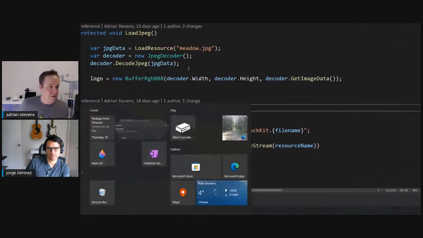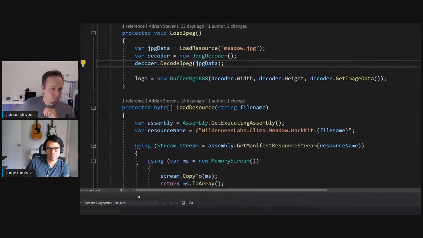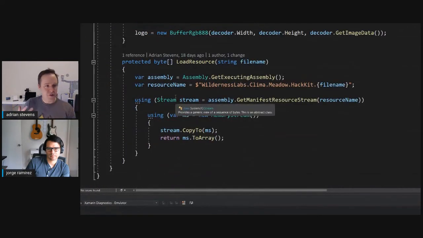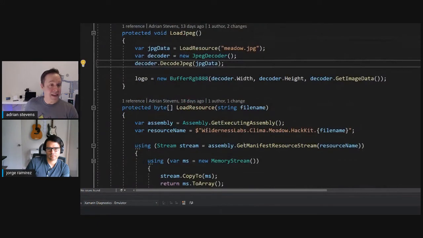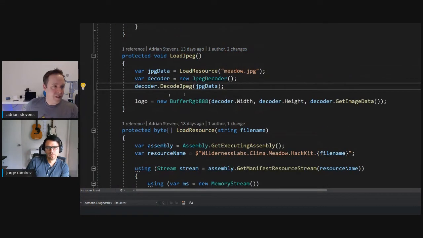And so with that, let me just zip on over here. So a little bit of work, we grab the stream and we grab the bytes out of that. But now what we've got is the JPEG data. So then we need to decode it. So we grab that JPEG data, we run it through the decoder. But now what do we do with that? And that's the fun thing.